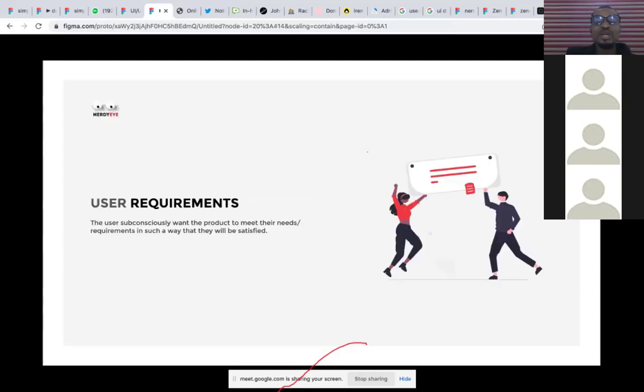Now, let's take a look at it from the user point of view. Remember, we took a look at it from the client point of view, that the client looks at it from the business point of view. Then what about the users? The people that are going to use that particular application or web application you'll be designing. The user subconsciously wants the product to meet their needs or requirements in such a way that they will be satisfied. A user wants you to meet their need and want that particular product.